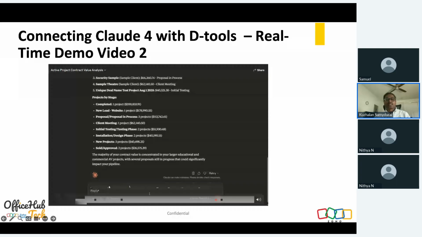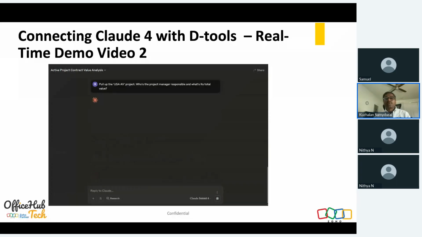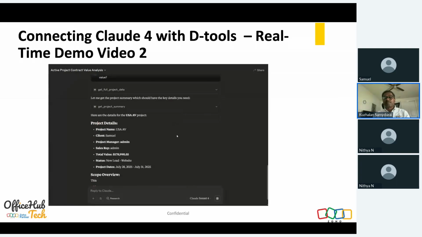So let's ask the next question. Pull up the USA AV project. Who is the project manager responsible? What is the total value? Let's see what it provides. Now it is talking to DTools, the MCP server. So first action, it gets the project you're looking for. Okay, and here are the details. It picks the details and shows it to you.